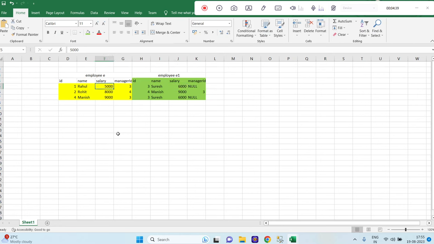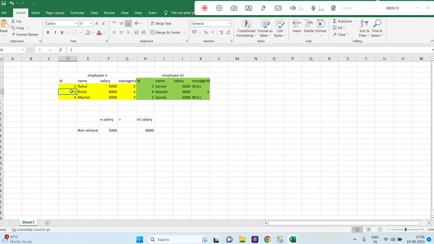Now what are we comparing? We are comparing E dot salary should be greater than E1 dot salary, right? So now what is the E dot salary over here? It is 5,000 and E1 dot salary is 6,000. So it is not greater than the manager's salary, right? So this data will not be retrieved.